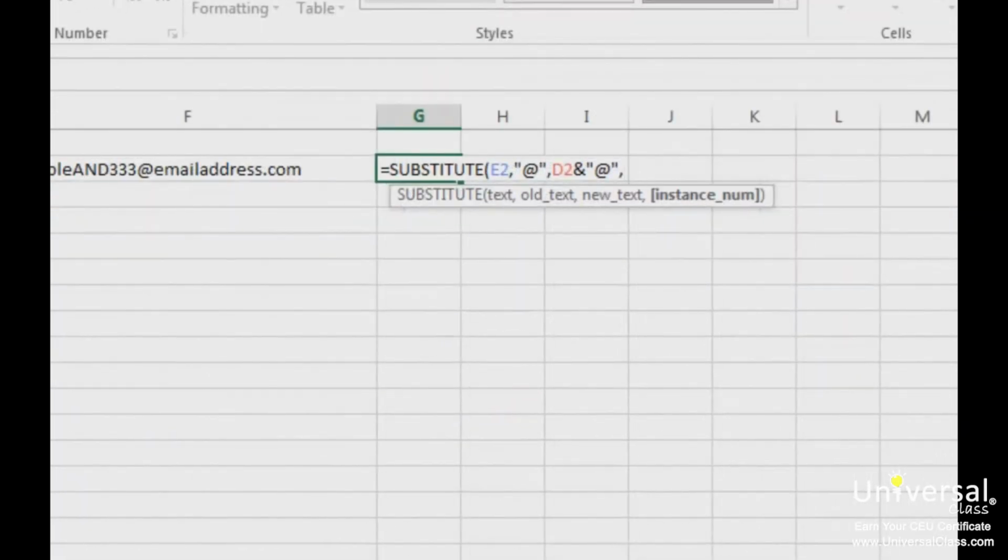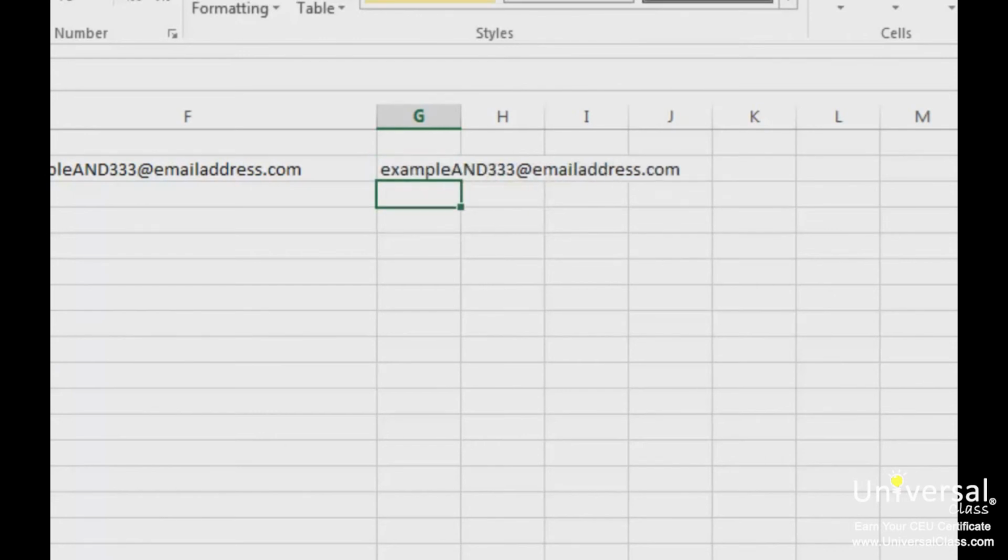The parameter instance num is optional. It wants to know which instance of the @ symbol we want to replace. Since it only appears once, we don't need to worry about this. So we just add the closing bracket and press enter.